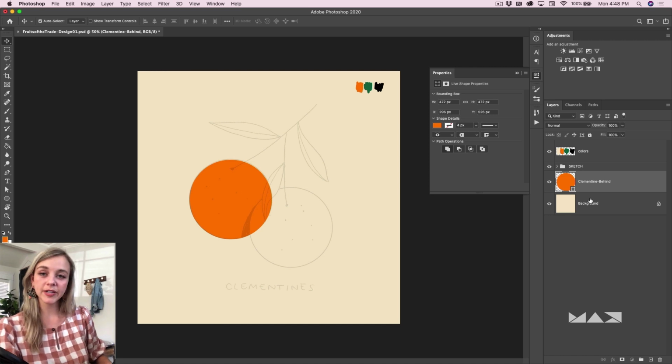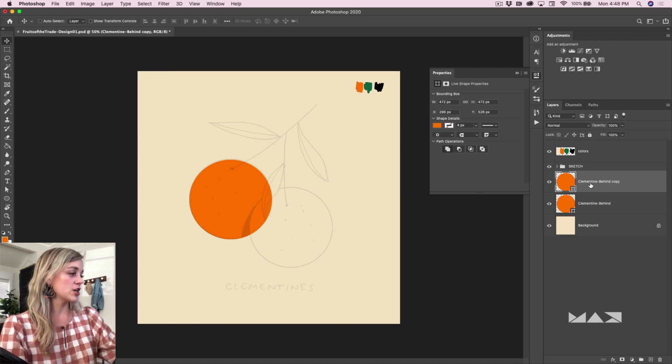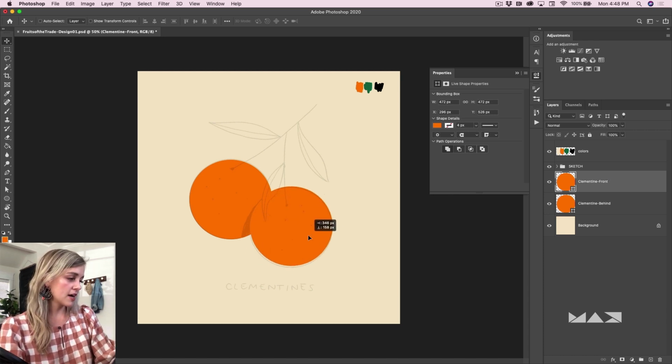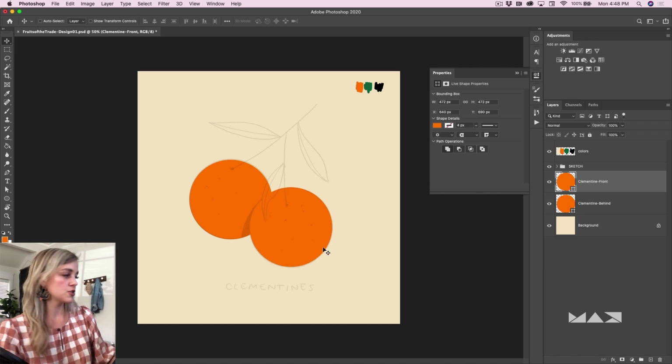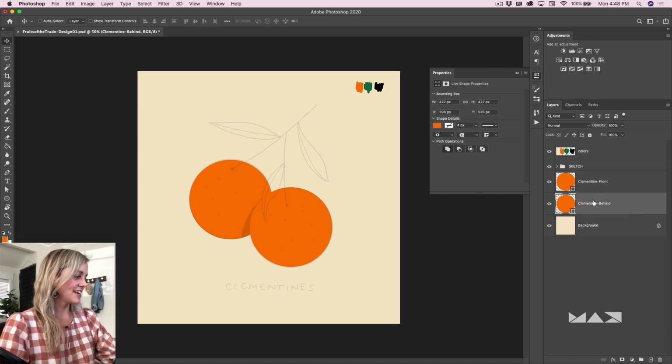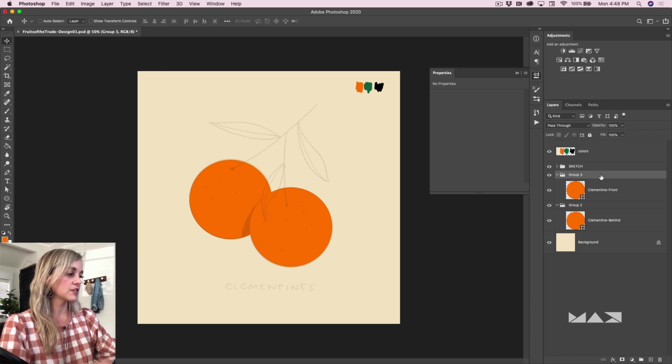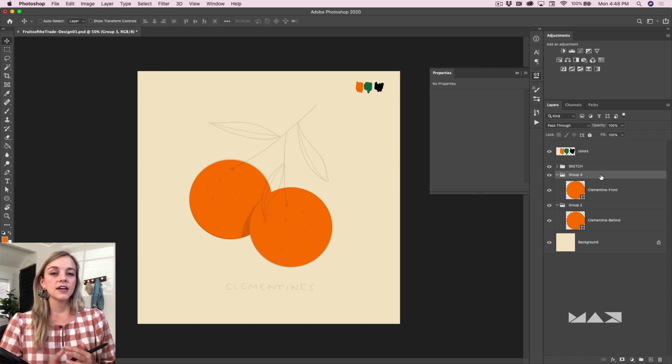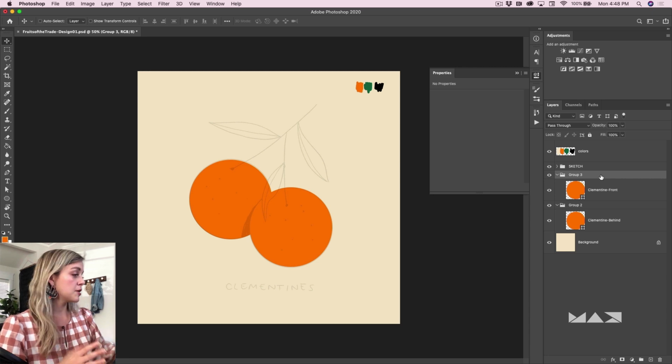And then I'm going to duplicate that so they're the same size, Command J, and name that one Clementine Front, and drag that over to where it is in the sketch. I've obviously got my 2 clementines. I'm going to actually start grouping things because that's just how I keep things organized. You'll see later on that I'm going to do some manipulation with the file for the animator, but for right now, this is going to be really helpful.